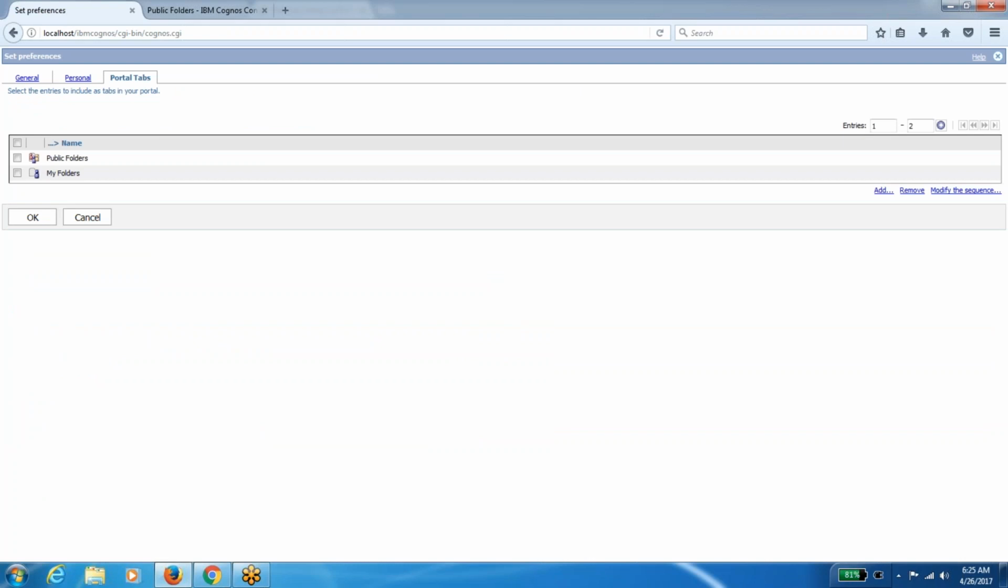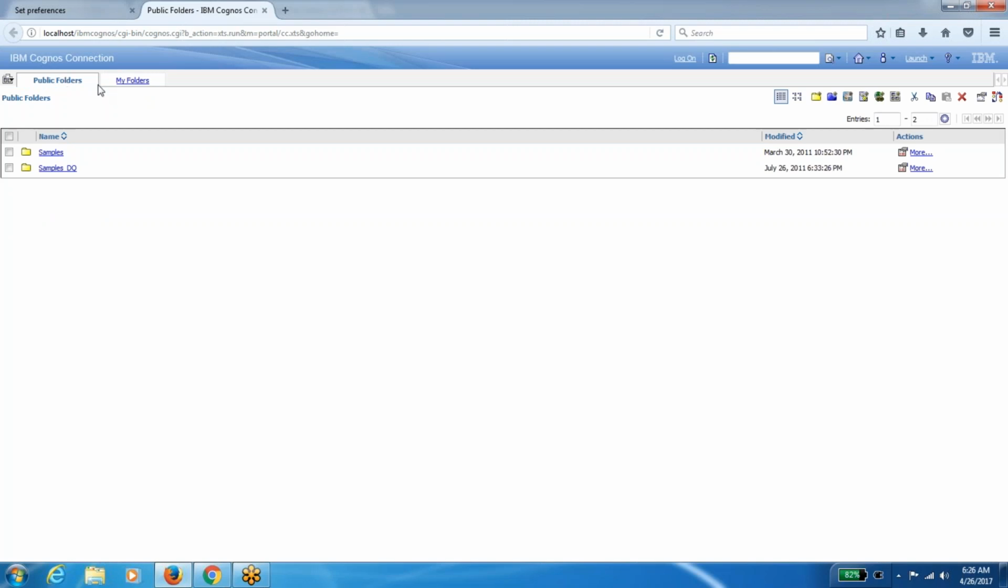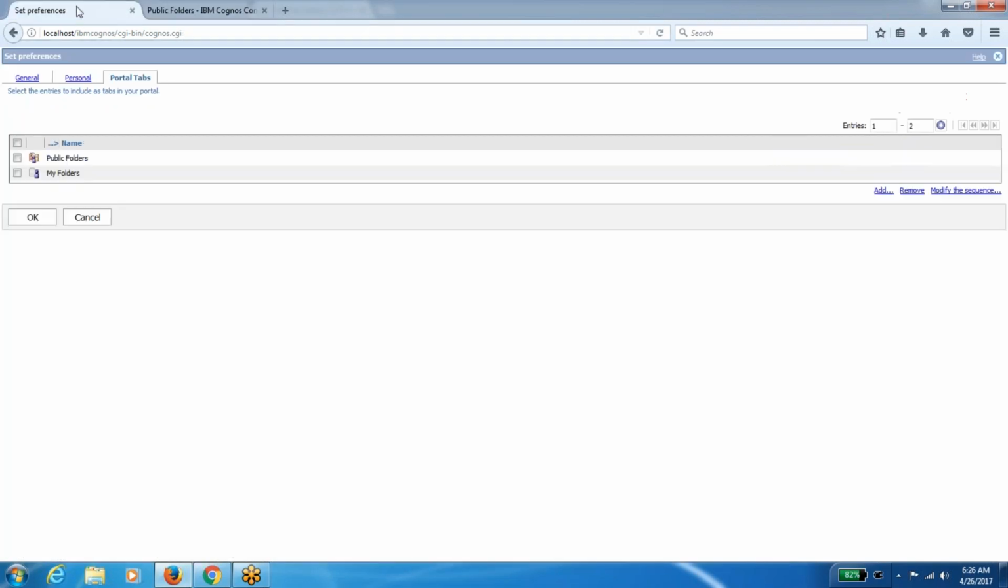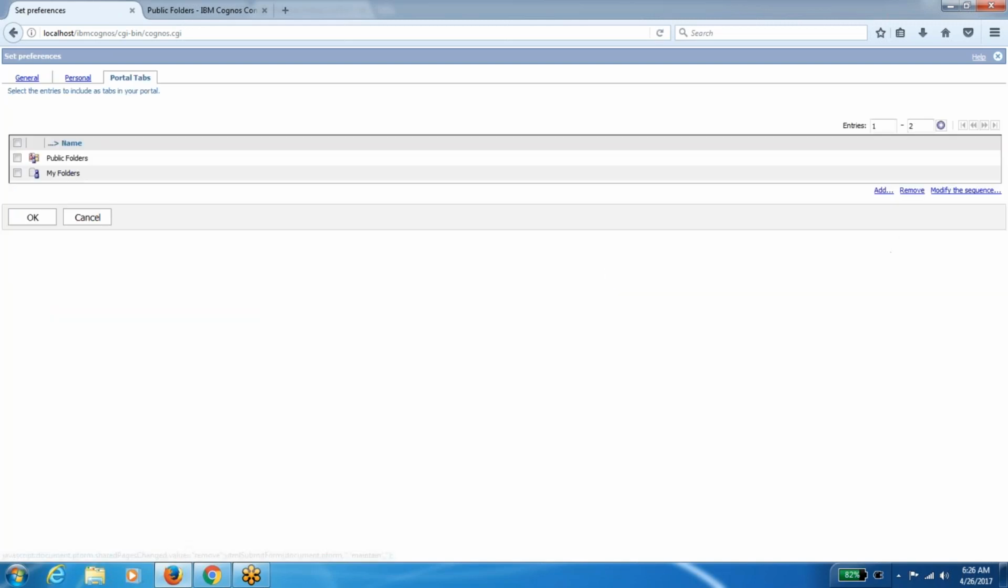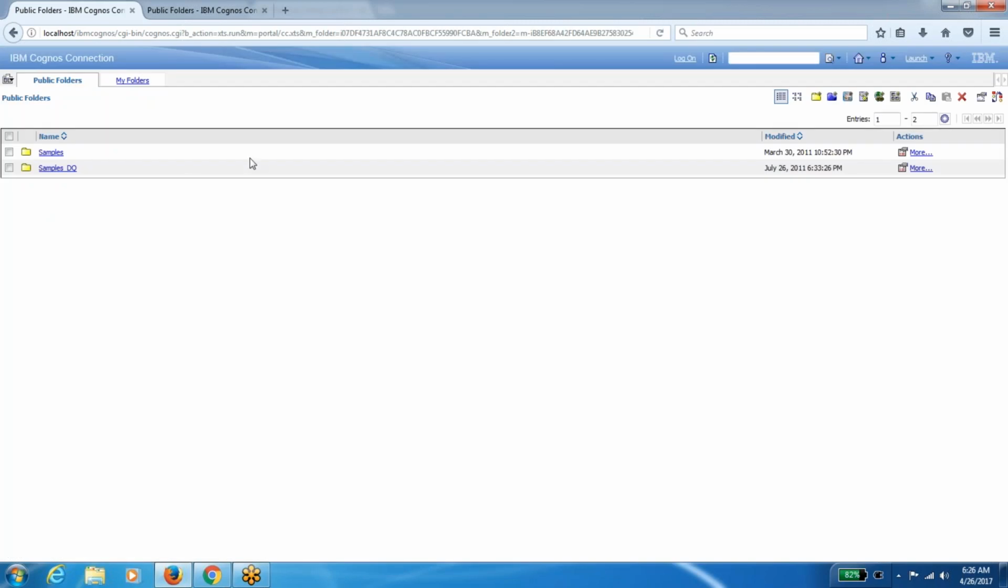Next comes what tabs I have, and what custom pages I am a part of. By default, I'm part of only two tabs: public folder and my folder. You can see public folder and my folder. You can modify the sequence in whichever way. If you have multiple tabs, you can change the order here. All those options can be done in this particular tab. These are the details related to the contents that we see in the Cognos connection. Do you have any questions on this one? No, I'm good.